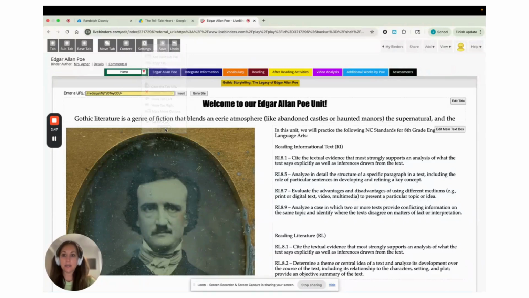I did decide to change all of the colors on my tabs just to help students access them easily, so I can tell my students, once you go into the binder, please click the orange vocabulary tab. It will just help them locate things more quickly.